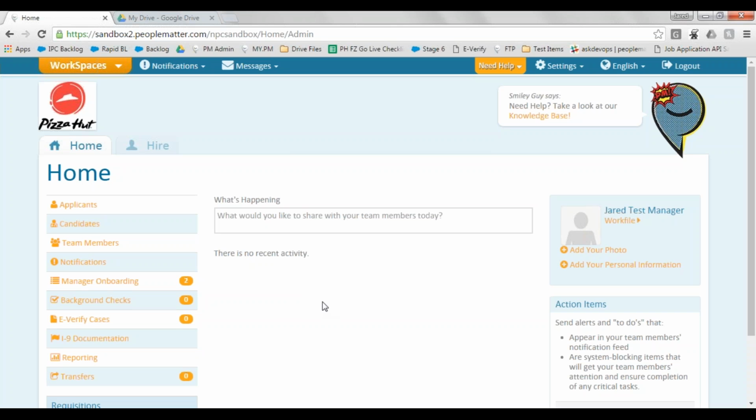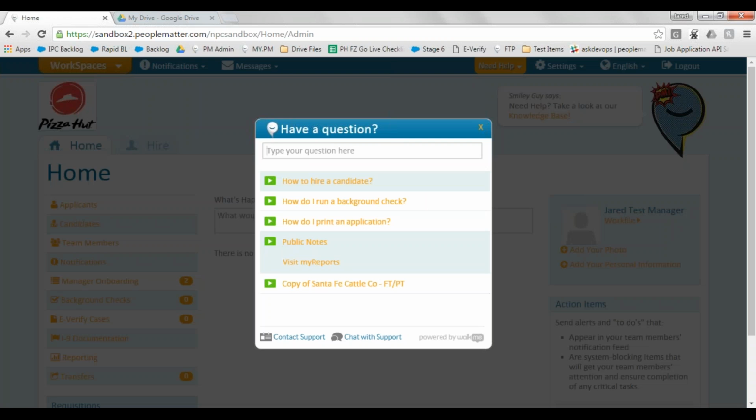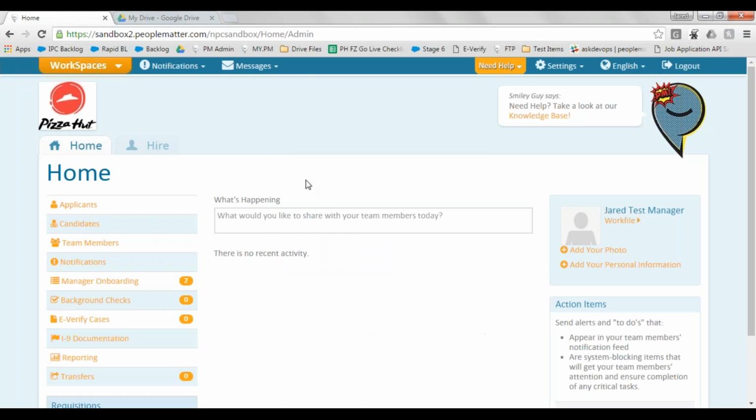As a last item here, I want to talk about some of our resources and how you can best utilize PeopleMatter if you ever have any questions or issues that come up. So as I said before, orange buttons are a key thing within our system. So this Need Help button is going to give you the ability to do a few things. You can contact our support team, you can chat with our support team, but you can also use what we call Walk Me's. So a Walk Me is going to take you through the process of completing a certain event in the system. So this one is, how do I hire a candidate?